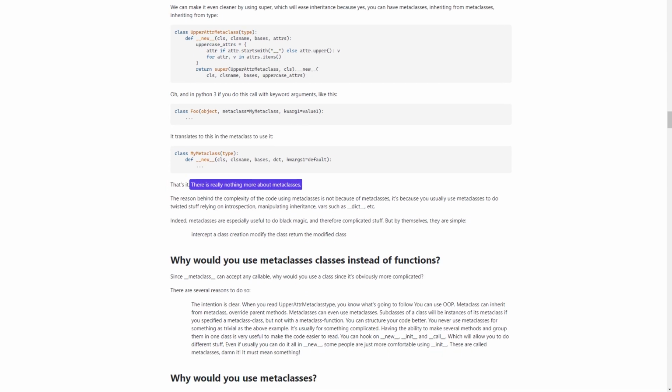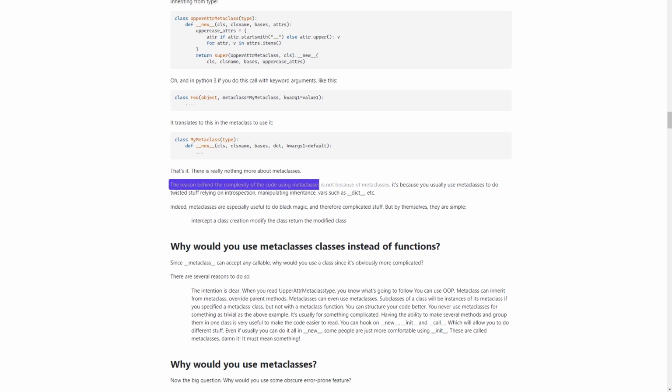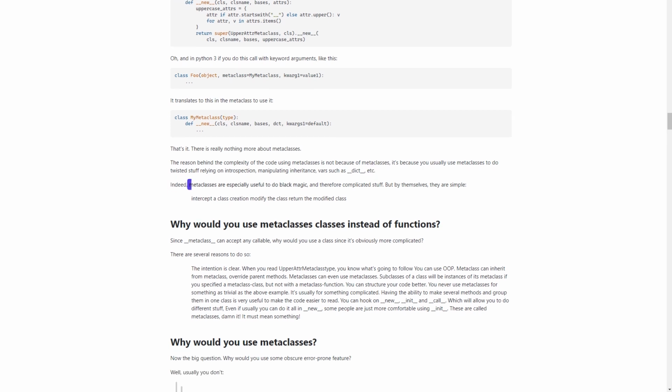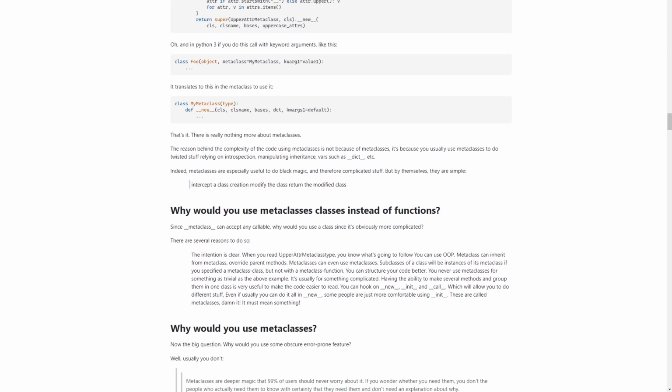That's it. There is really nothing more about metaclasses. The reason behind the complexity of the code using metaclasses is not because of metaclasses. It's because you usually use metaclasses to do twisted stuff, relying on introspection, manipulating inheritance, vars such as __dict__, etc. Indeed, metaclasses are especially useful to do black magic, and therefore complicated stuff. But by themselves, they are simple.